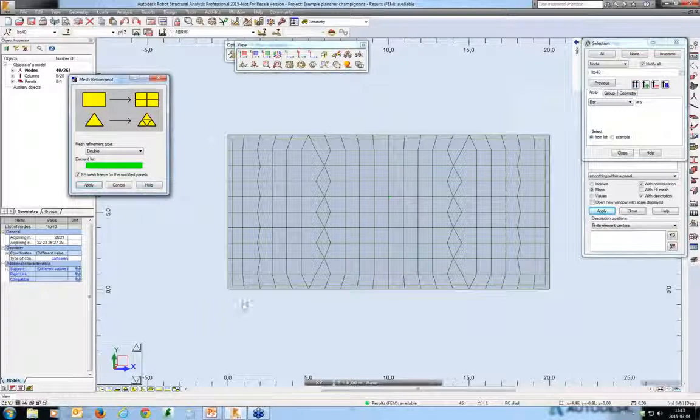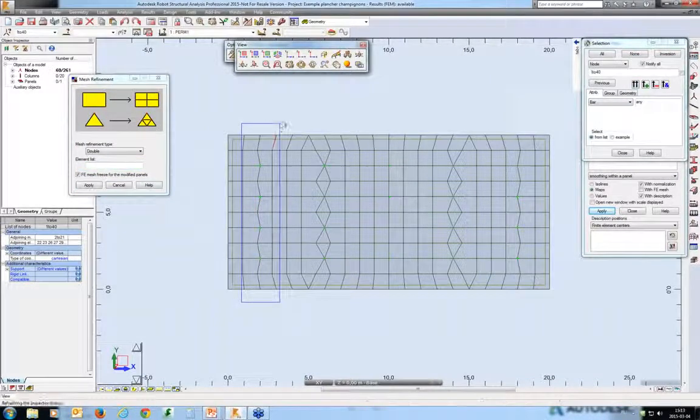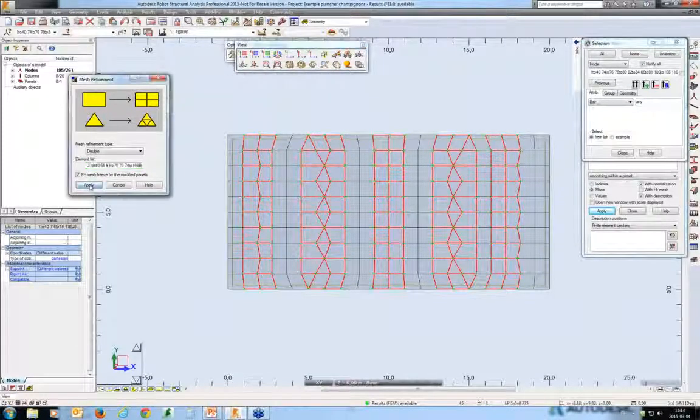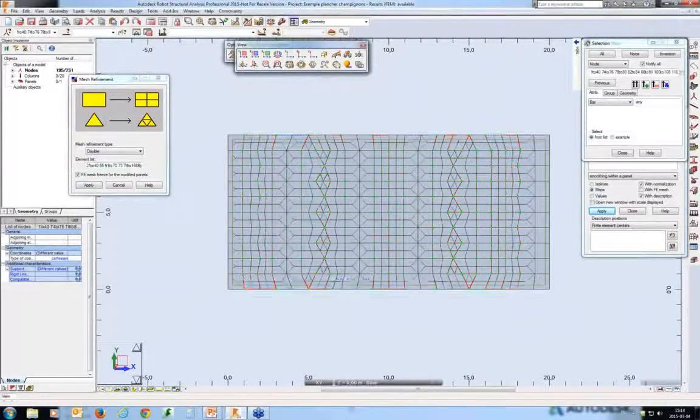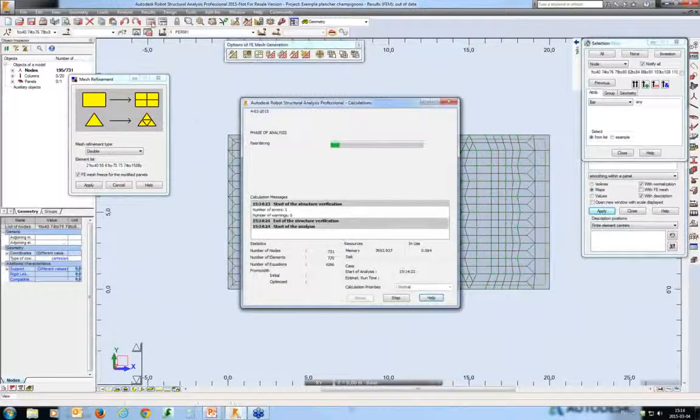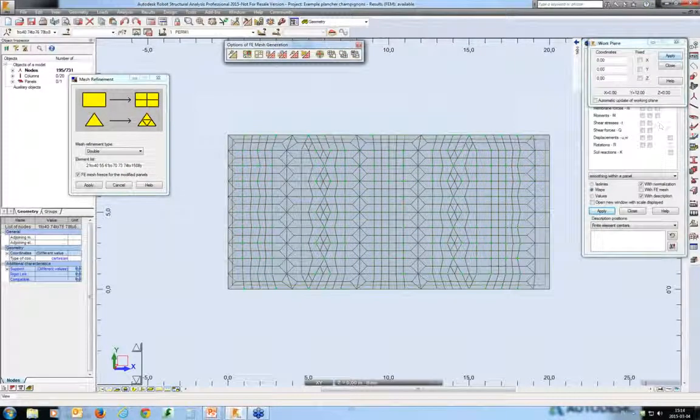I can make the selection of the elements in the areas of the columns. Okay, like that. Okay, this one as well. Now I can refine the mesh, okay? And if we calculate the model again, we can see the influence of the options.